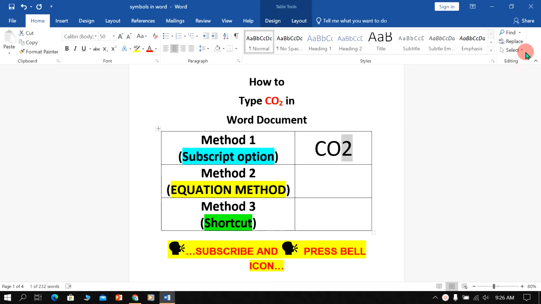Then select the number 2 and you will see here the option X₂ at the bottom too. Click on it and the 2 will go to the subscript. Second method is also easy.